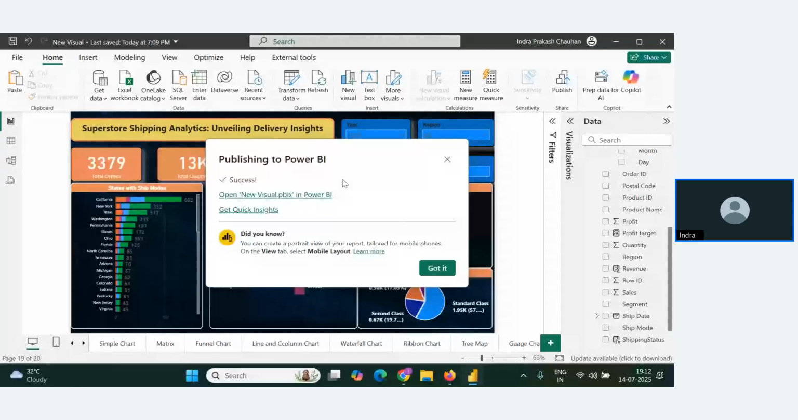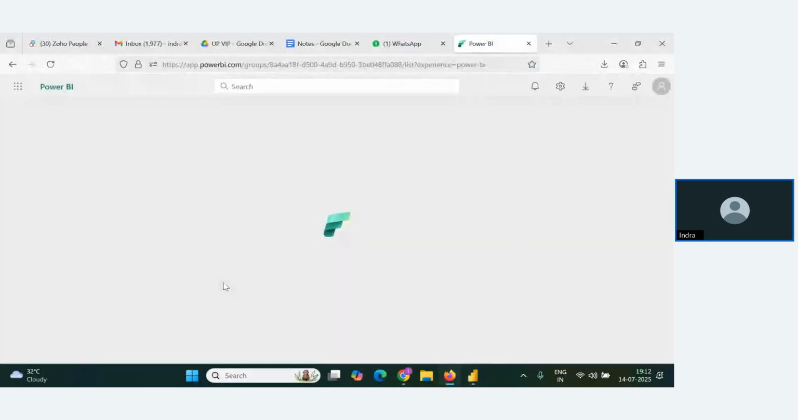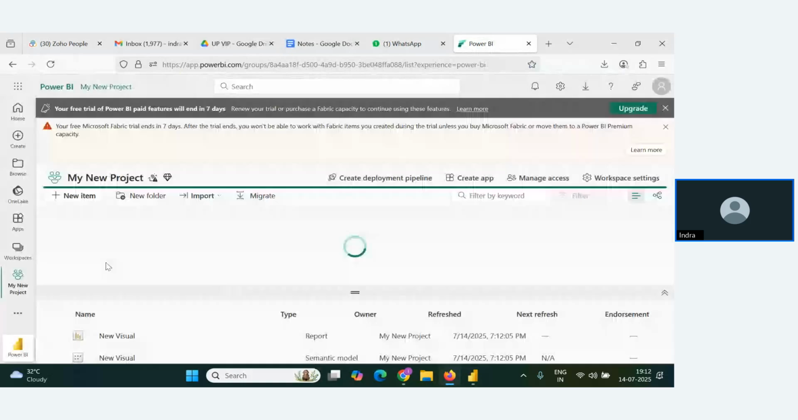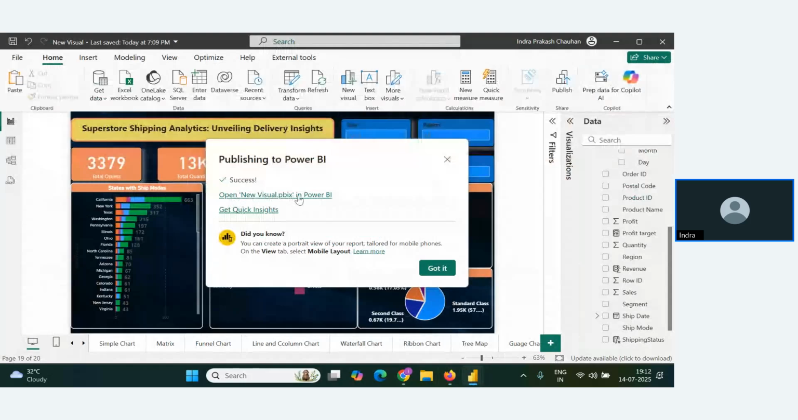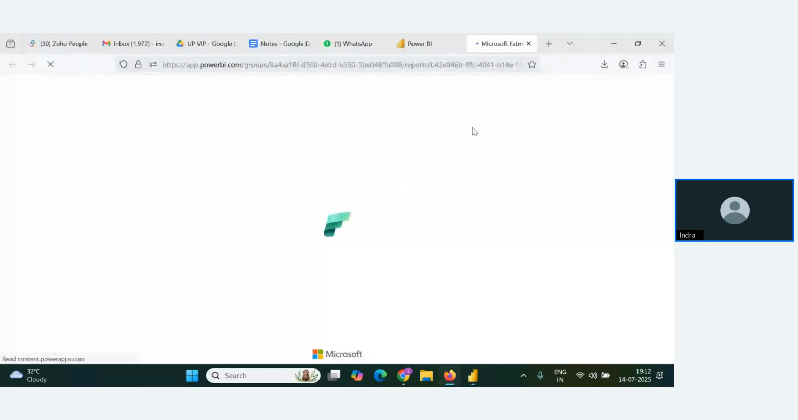Either you can go here and refresh it to get the name of your Power BI file. You can see new visuals, or else you can click on this option, open new visual PBIX in Power BI. If you click here, then also a new tab will get opened, and from there you can access it.